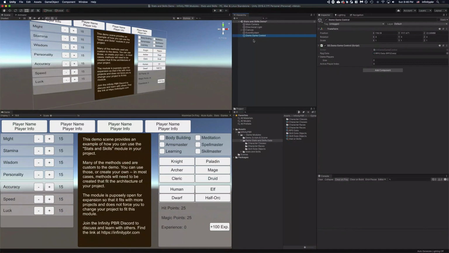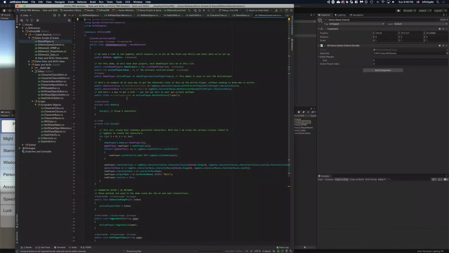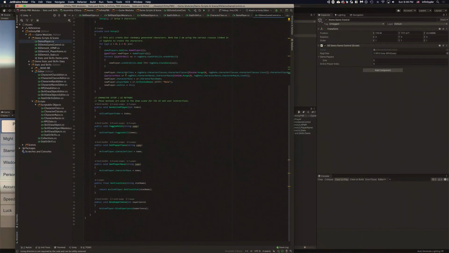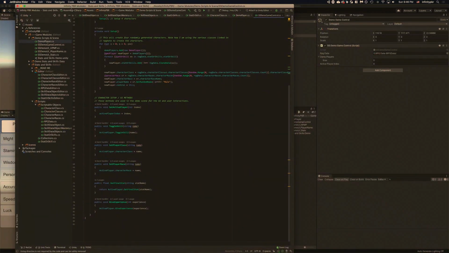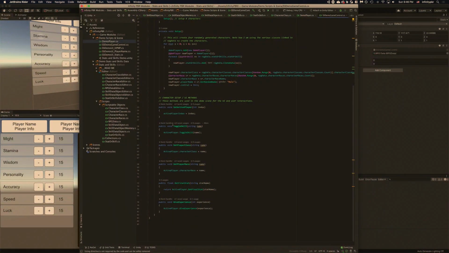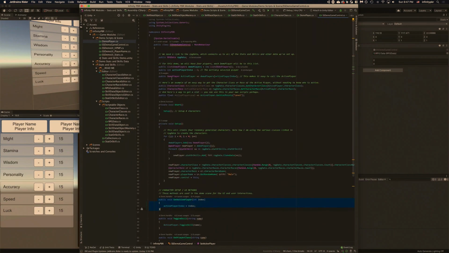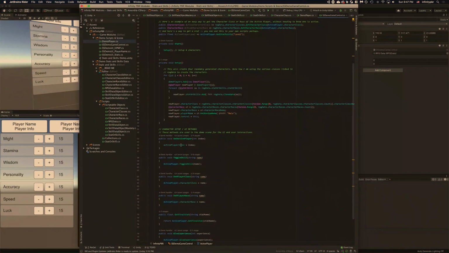So on my demo scene, I've got a demo scene game controller. Now you can read through these. I've tried to comment it pretty well so you can read through, and it's not terribly long. But we have a few methods that are going to drive the character setup screen, such as toggling a skill on or off, or saying the active player, etc. And we also have some helper properties, I believe they're called, up here, where it's easier to get like the active player, so you can just call active player, toggle skill.